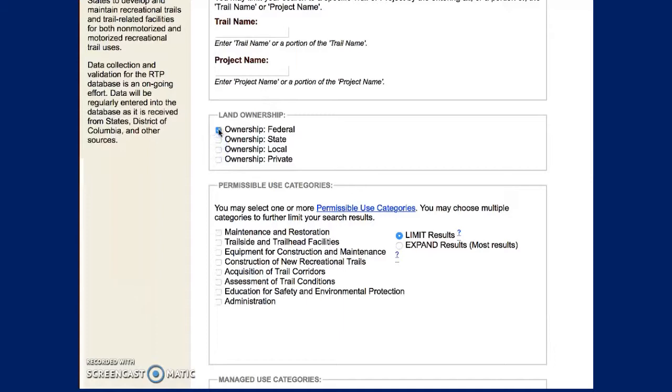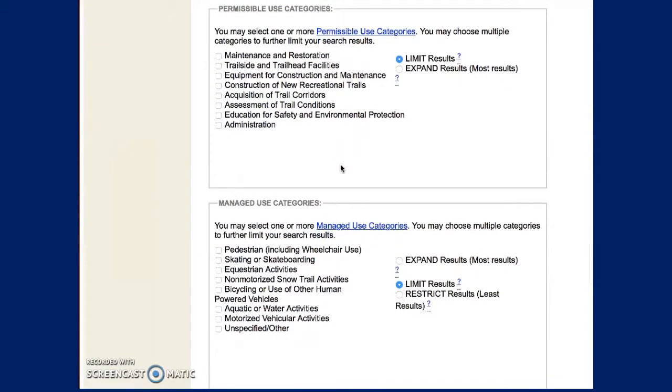And then the second to the final method of searching, you can search by permissible use. And it lists all of the allowable permissible uses: maintenance and restoration, trailside and trailhead facilities, equipment for construction and maintenance, construction of new recreation trails, acquisition of trail corridors, assessment of trail corridors, education for safety and environmental protection, or administration. One thing to note over on the right-hand side, you can limit the results.